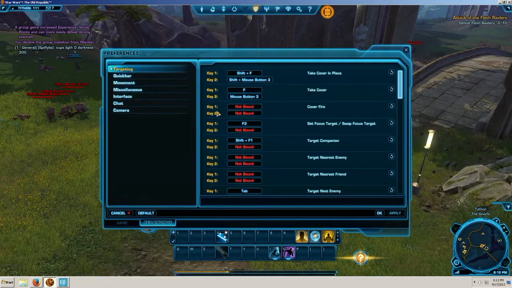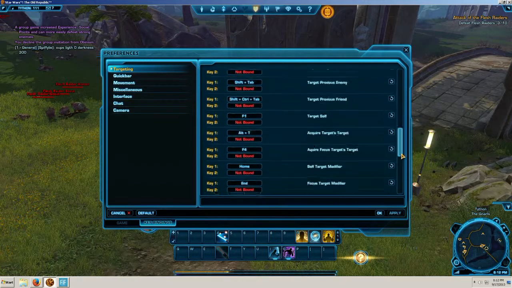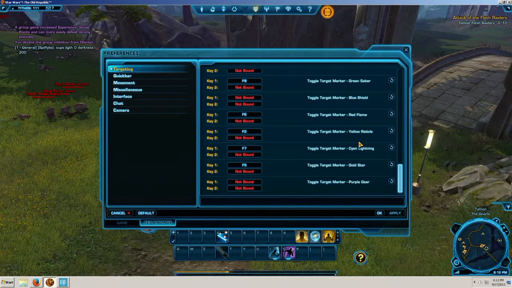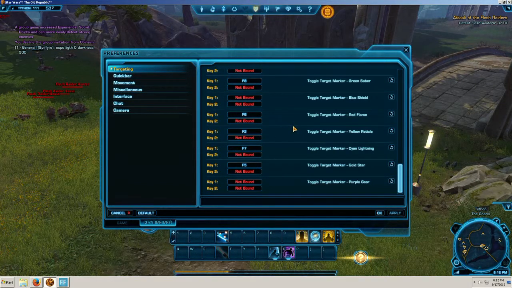Let's see. So yeah, I usually go crosshair. I call it crosshair. It's yellow reticle. Crosshair, star, gold star. It's called flame, red flame, and then lightning. And that's my kill order. That's kind of what I've established as the kill order, that you kill in that order.